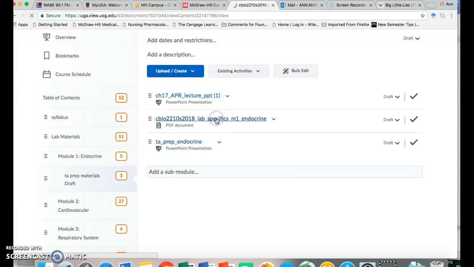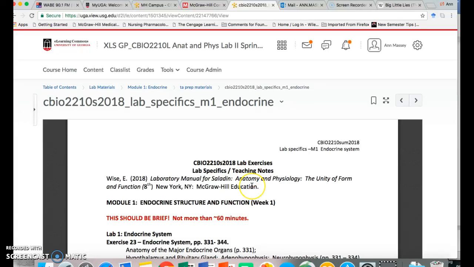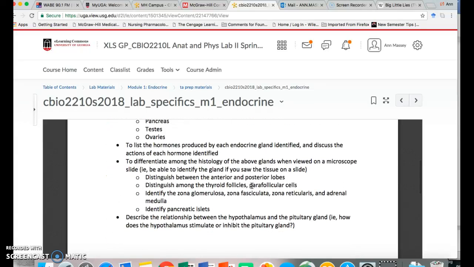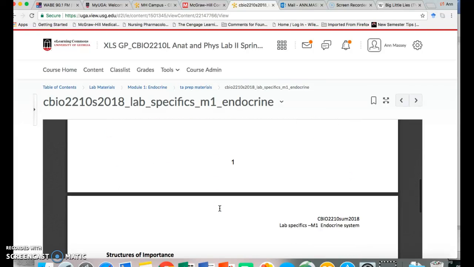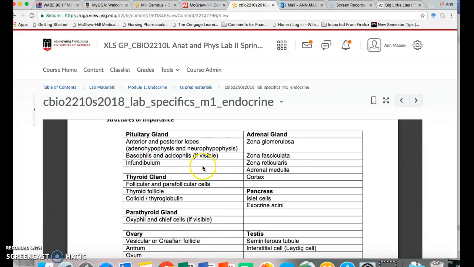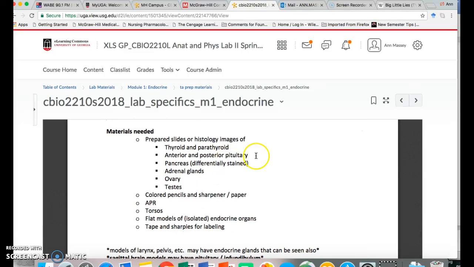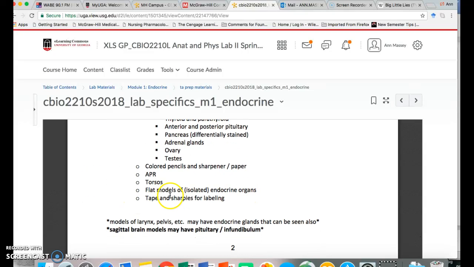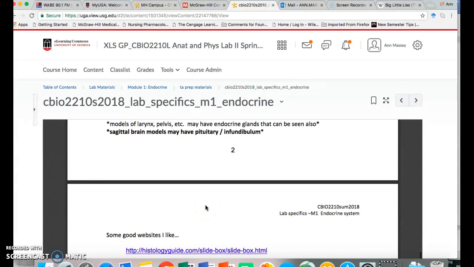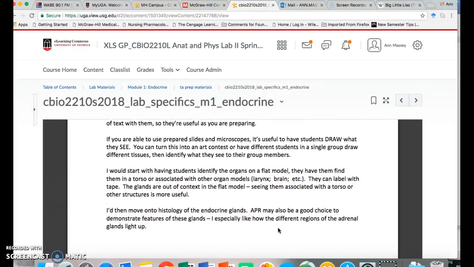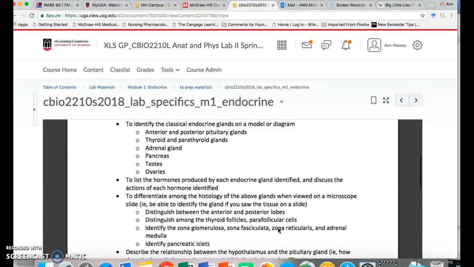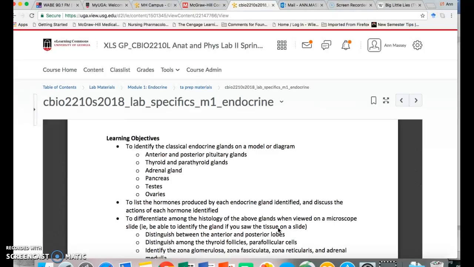And then I've got the teaching notes or the lab specifics there. These look a lot like the need to knows, and in fact, part of it will be identical to the need to know. So the learning objectives and the reference will be the same. The structures of importance will be the same. And then I try to always have something, well, what is it that you're going to need? Other models that you're going to need. Here I'm suggesting that you might want colored pencils and some paper. And then I'll also try to put some other websites and things that might be helpful, and then a couple of notes. Just some suggestions of some ways that you might organize your time or organize your discussion of the activity.